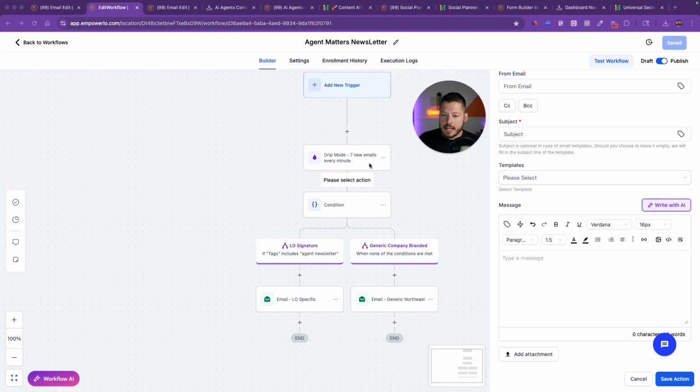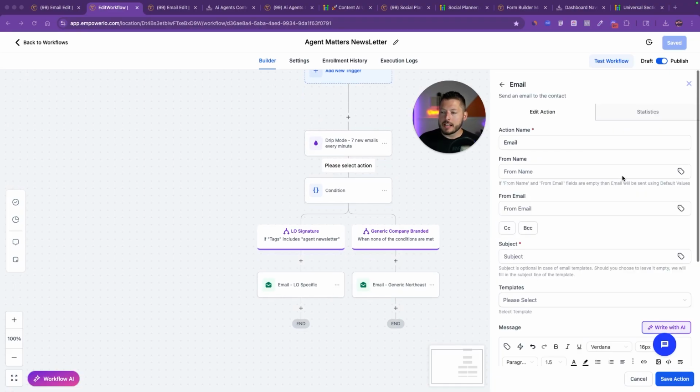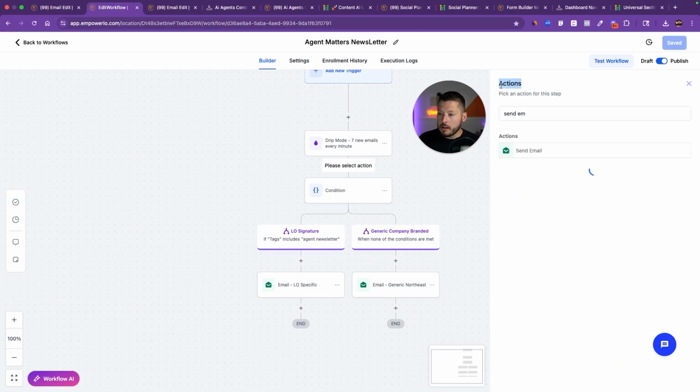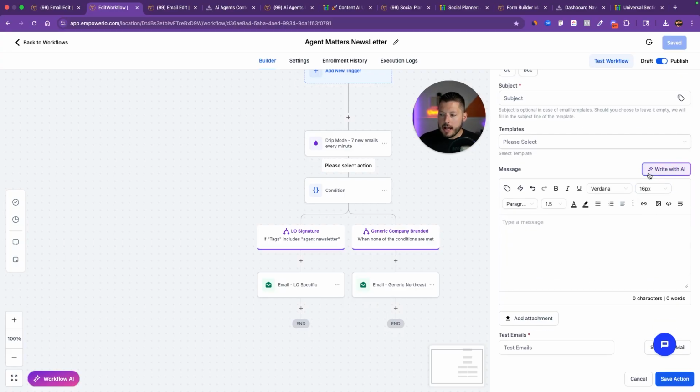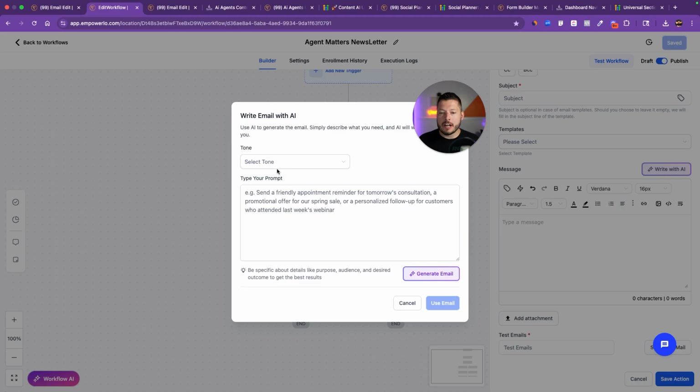If I come into any of my workflows and I select the send email action, I'm going to have this write with AI option here. I did not have that before. Again, this is not yet pulling from brand voice, but I'm sure it will be soon. In the meantime, you have these tone options here, and then have the ability to type your prompt and have AI generate the email for you.